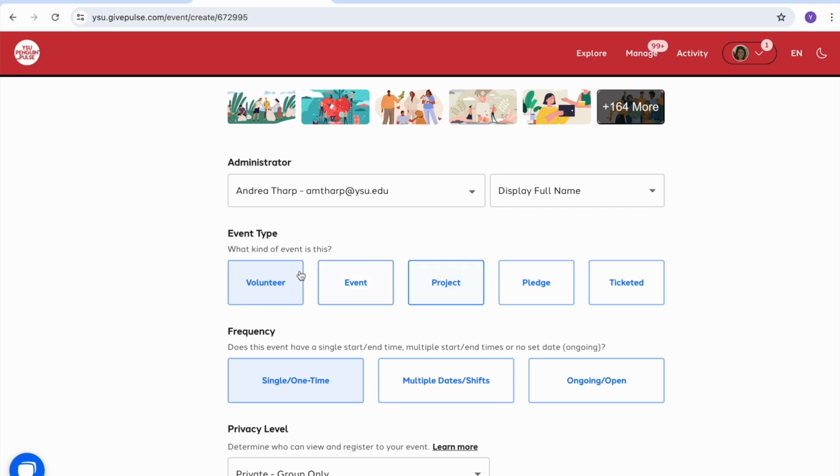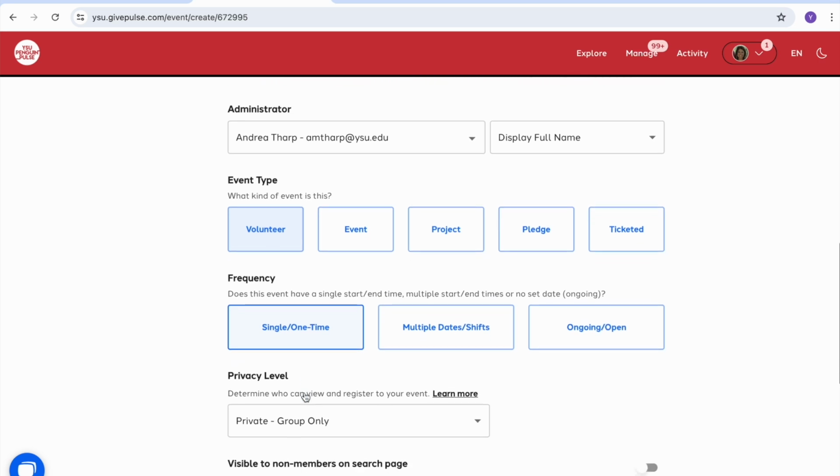And then you're going to go to event type. And the ones that you will most likely be using are either the volunteer event type or the event type. We're going to go ahead and choose volunteer for this example.